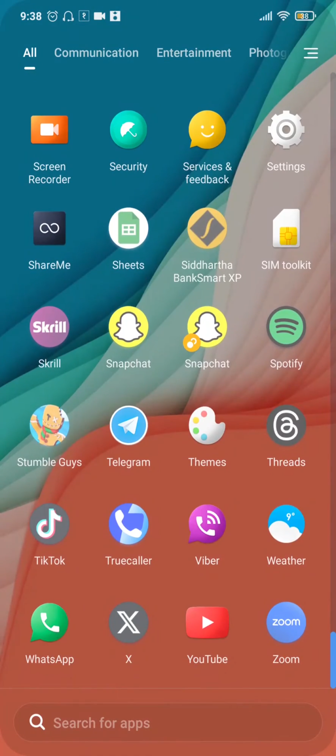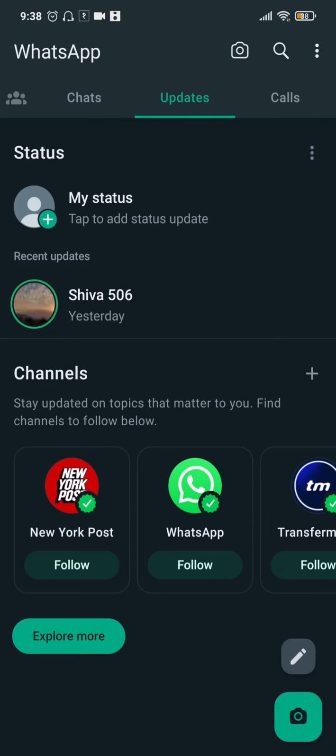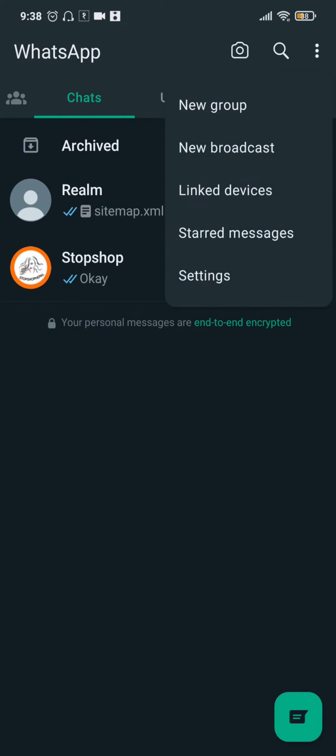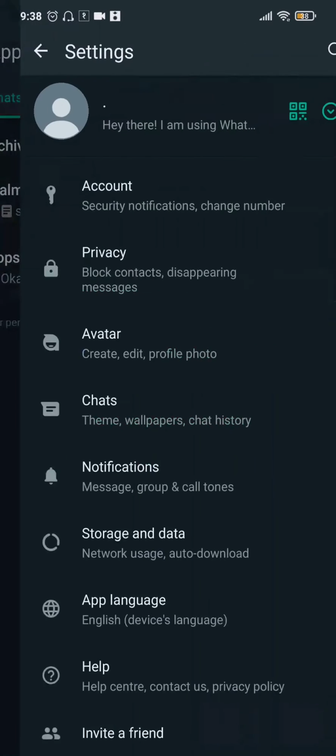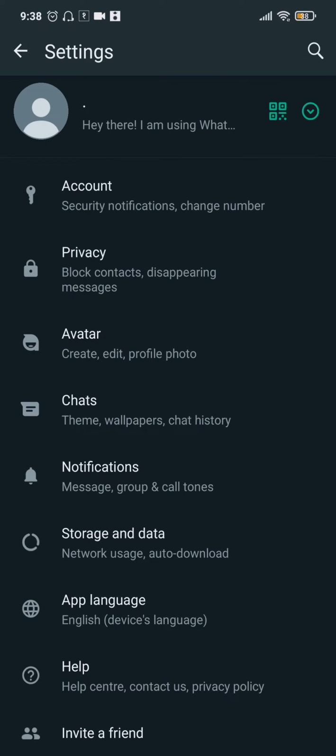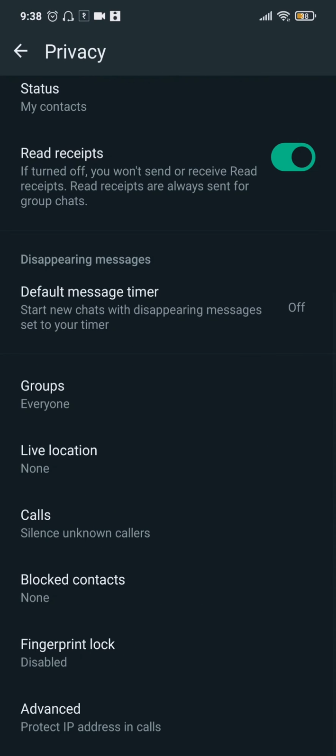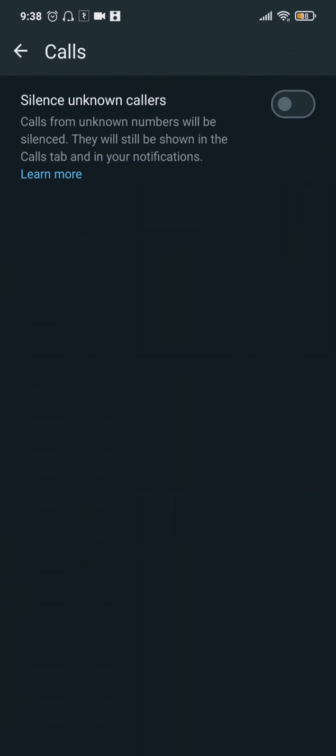Let's head over to WhatsApp. And now from here, what you can do is tap on the three dots on the top right. And then head over to settings. Inside of settings, you want to head over to privacy. Scroll down and you see this option of calls. So just tap on the calls option. And you just need to toggle this option on, which says silence unknown callers. The people's numbers which are unknown would not be able to call you on WhatsApp.